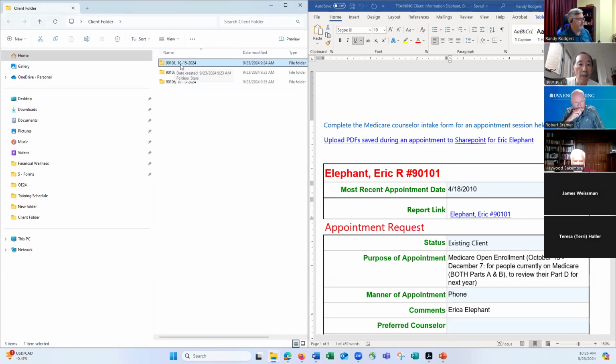90101, comma, 10-15-24. So there you go. So I'm going to make these up. So there's a simple formula with this. I'm coming back to my PowerPoint to show you the formula.